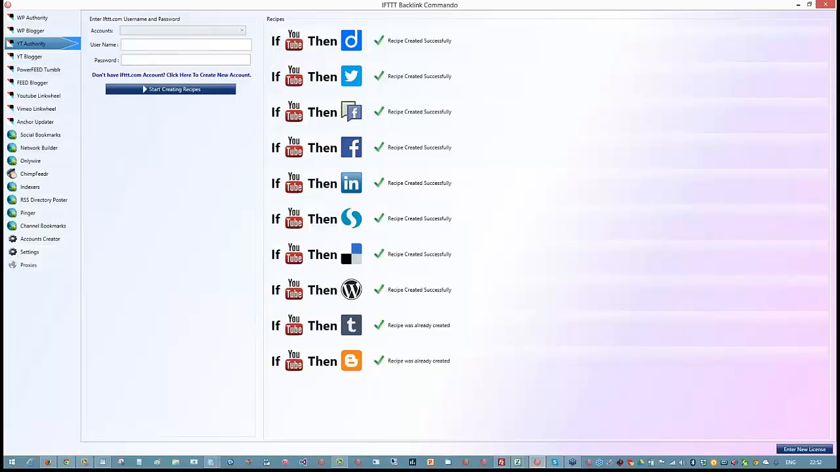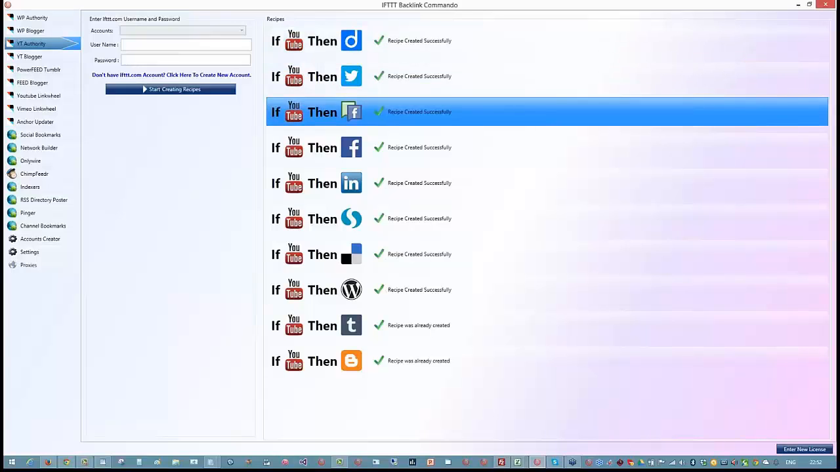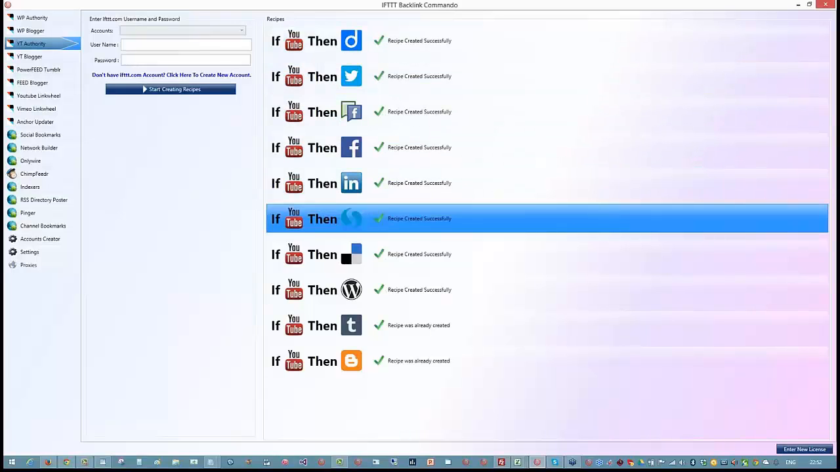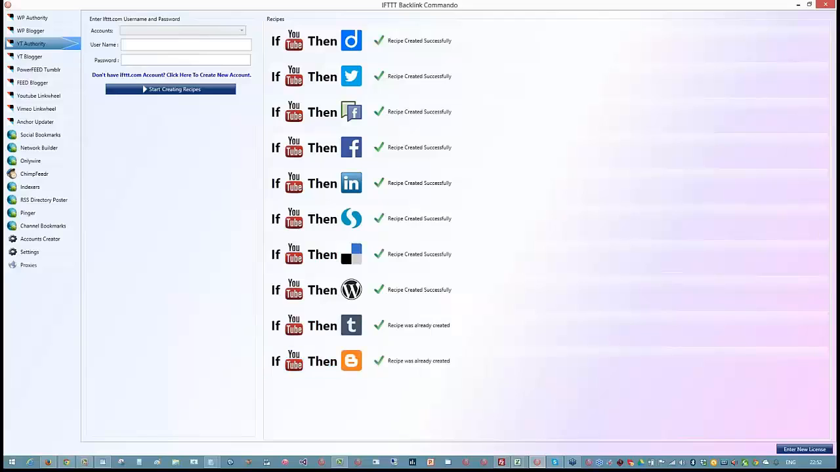It's going to perform them as soon as you make that trigger happen when you upload a video to YouTube, for example. Then within 15 minutes, IFTTT will do its data run. When it finds new content, it's going to do that syndication exactly as the software has requested it to do. Okay, so that's what's going to happen.